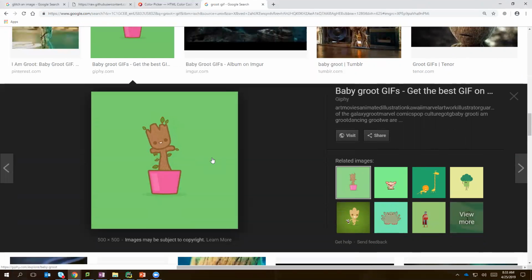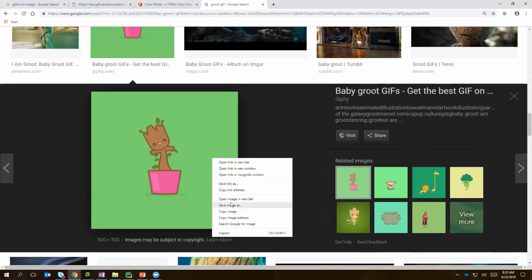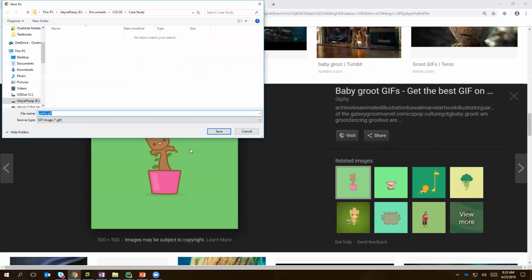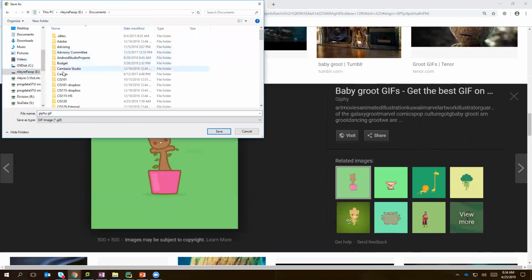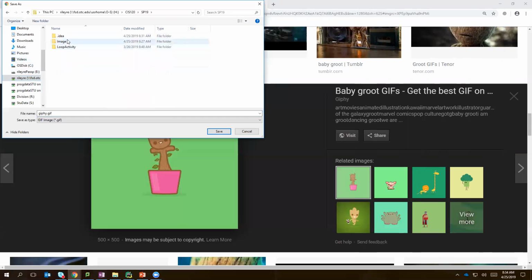Okay, now that I found a baby Groot that I like, I'm going to save this. Right click, save image as, and I want to save this into my images folder. So that same folder where I'm putting those Python files. Oops, mine's on my H drive. Let me go find it. Now I'm going to name this something. I'm going to name it baby Groot.gif.